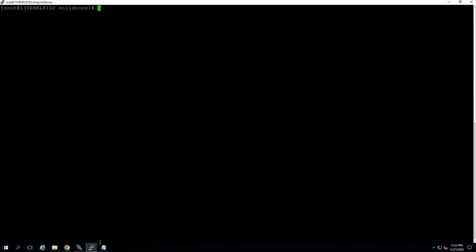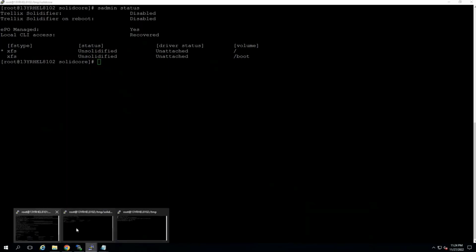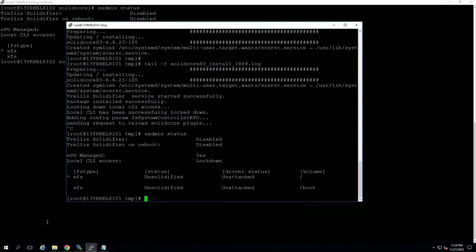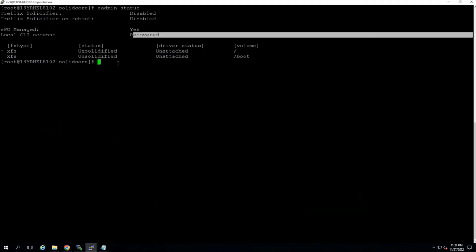So let's look at the status of the solid core enabled or not. You can see it's right now disabled, EPO managed, and local CLI is recovered. The reason why it is recovered here because I ran a manual install. When I do it from the EPO install, it will be in the lockdown as we saw this in the previous session. This is the previous one. As you can see, it was the EPO deployed and the local CLI access was in the lockdown. So this is the only difference that you will see here.